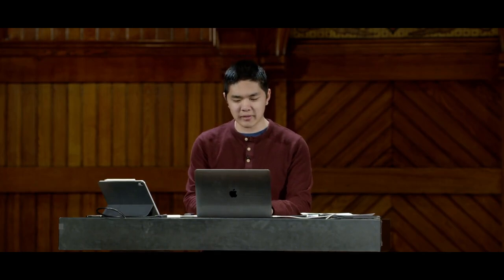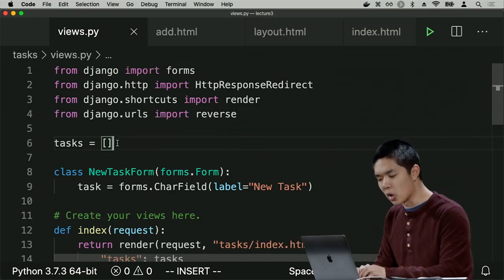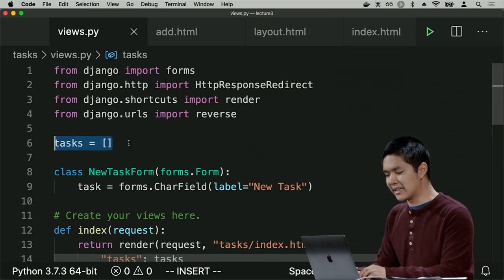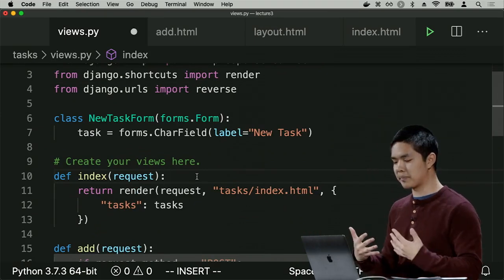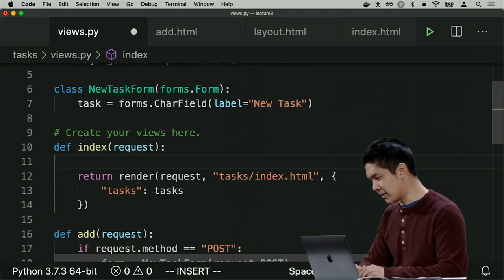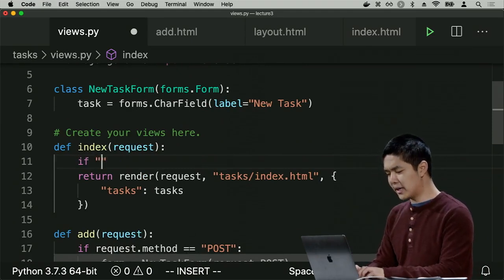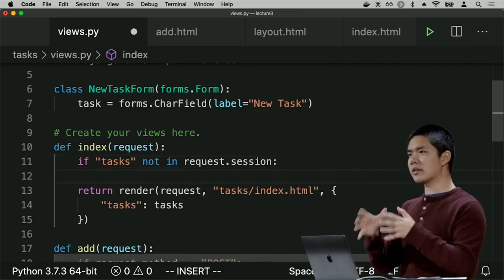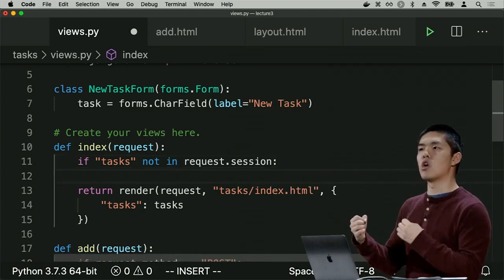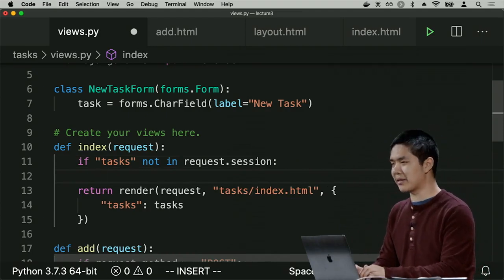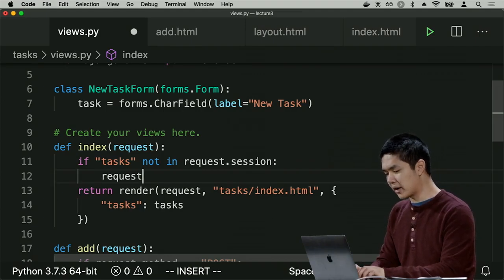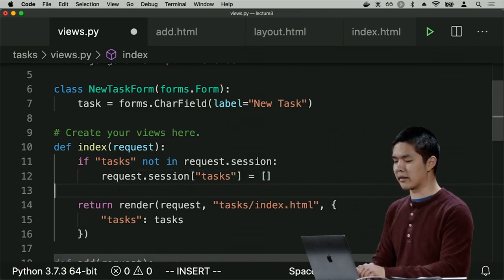And so in order to take advantage of sessions, instead of having a global variable called tasks, we're going to go ahead and delete this, and instead store tasks inside of the user's session. So inside the index route, I'll include a line like this. I'll check to see if tasks is not in request.session, meaning if I look inside the session, and you can think of the session as like a big dictionary representing all the data we have on file about the user. And if tasks is not in that session, let me add to request.session tasks, and set that equal to the empty list.